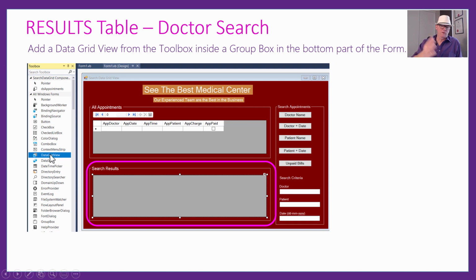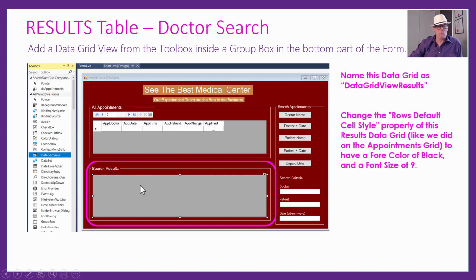And this time we don't have to do all of the binding and adding and all that stuff. This time we can just drag a data grid view for this bottom one. Just go to the toolbox and drag a data grid view straight out onto the form and put it inside a group box like we did with the top one, because that'll all look good. Name this one down here. It's called data grid view results. And then we need to change some rows, default cell style properties and things just like we did in the other one, and we're using a fore color of black for the font inside all the little boxes for this bottom one, and we're setting them to font size 9. So do all of that same sort of fiddling around like we did on the top one to get it all looking good.